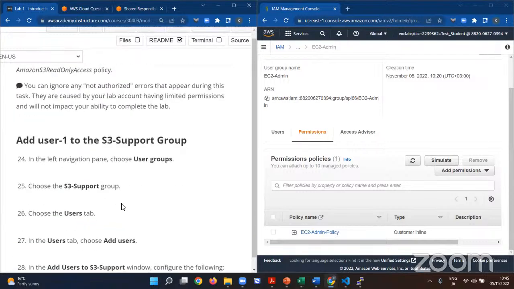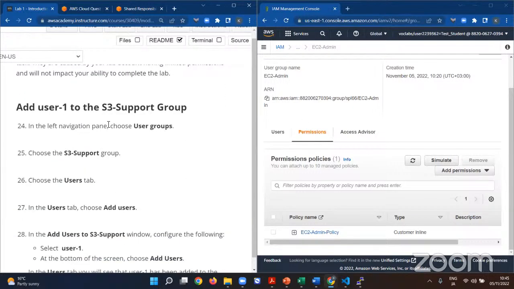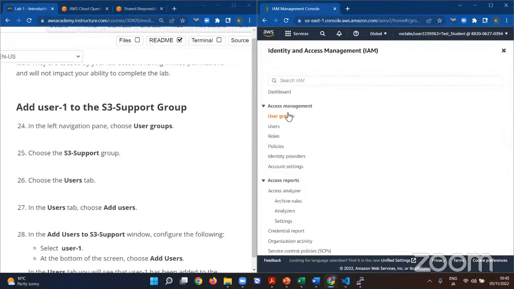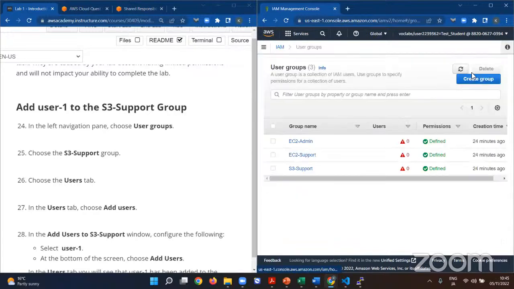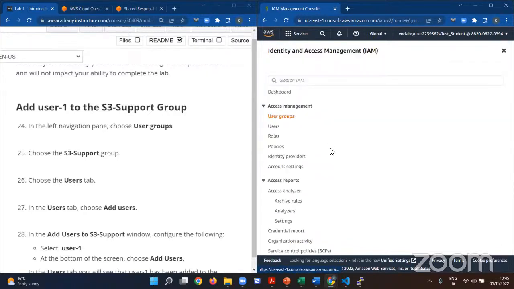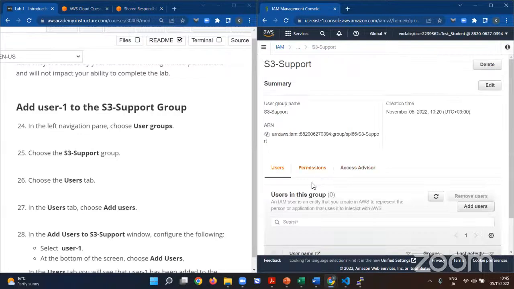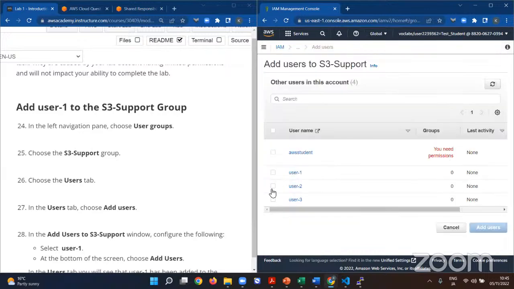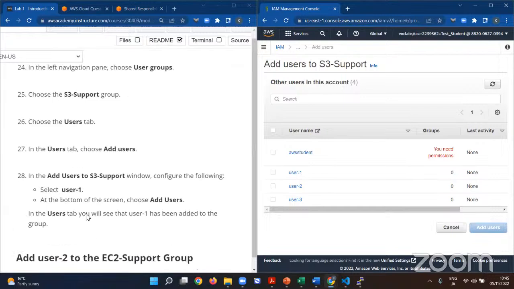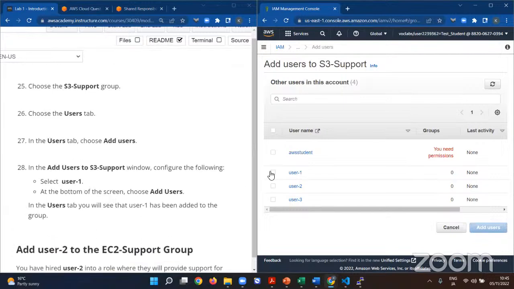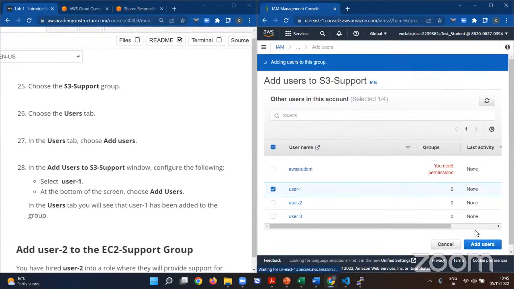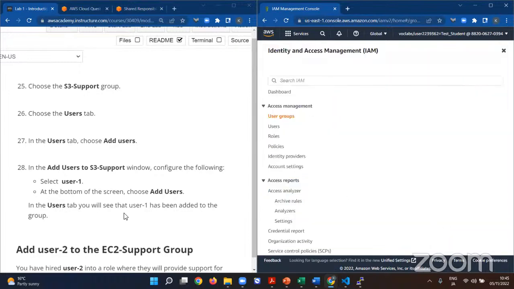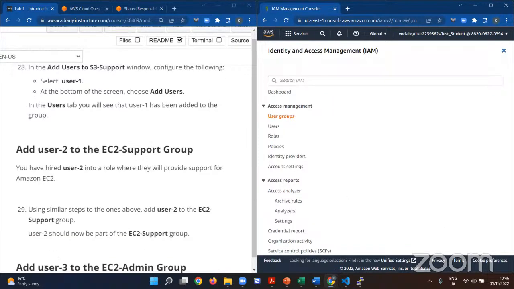So how do you add users to groups? I'll add user 1 to the S3 support group. I'll go to user groups again, and then choose S3 support. I'll go to the users tab, and add users here. Remember, when it appears like this, you just close it. Then I'll select the user. I've been told to add user 1, so I'll add user 1. Adding users is very fast and very easy. I'll repeat the process for user 2, EC2 support.